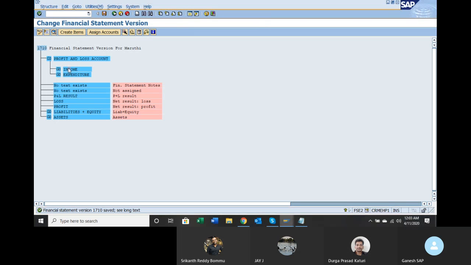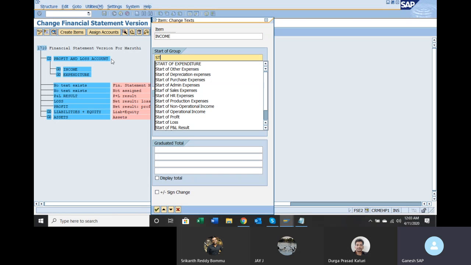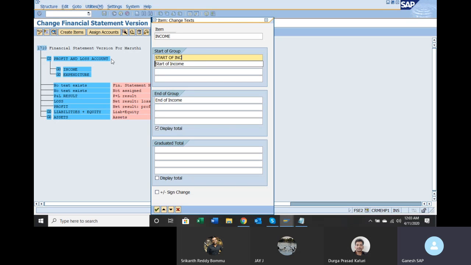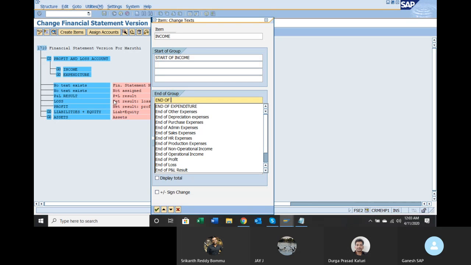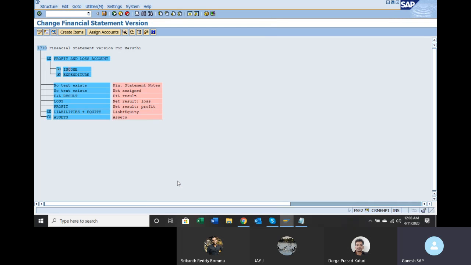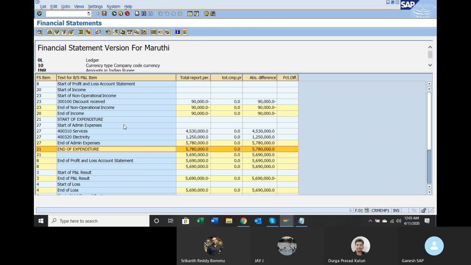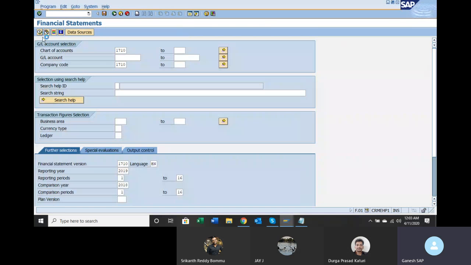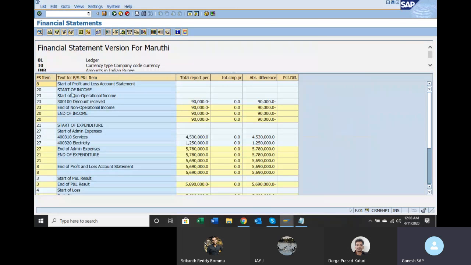Similarly, income, start of income, end of income. So if you select this, you will get the total, grand total. Save it. Grand total at that level. Execute again. See this start of income, end of income. So overall 90,000 is there. Overall 90,000 income you have.